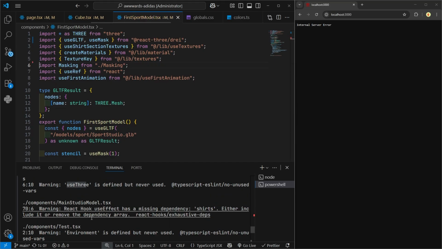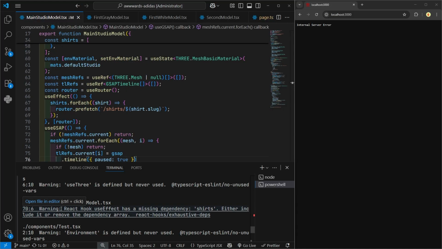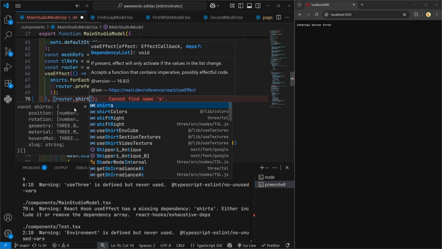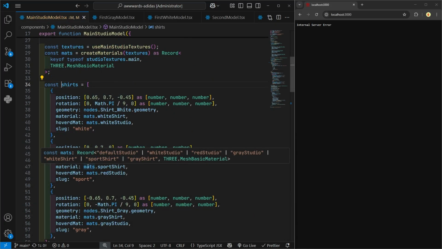All right. And then after that, we need to head to the MainStudioModel.tsx, and it is saying that our shirts need to be included inside useEffect. You can actually click on the warning by pressing Ctrl plus click. It will navigate you to that specific line. So it is saying that we need to add the shirts right over here. So by doing so, we need to put our shirts array inside a useMemo hook.